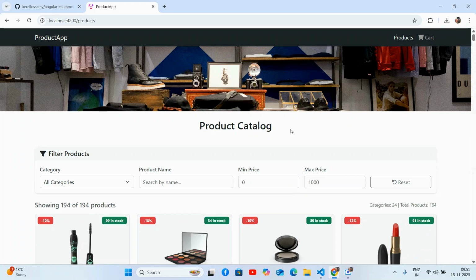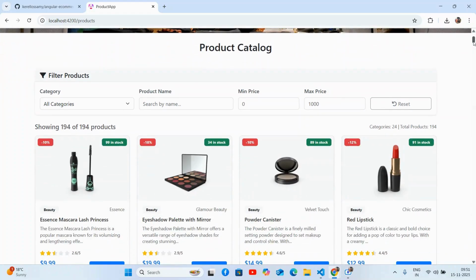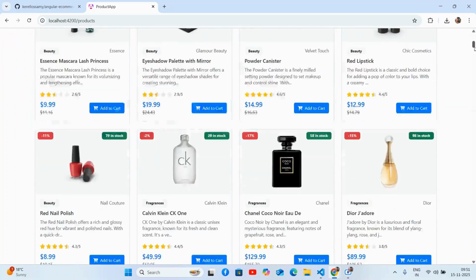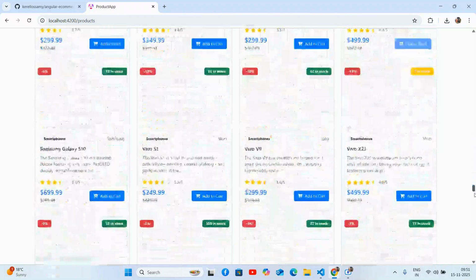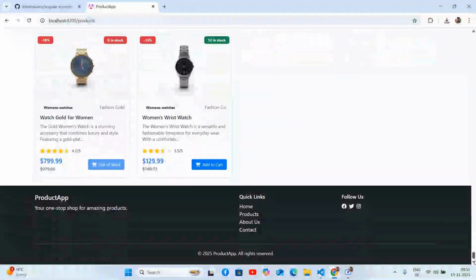So friends, here we go. See the beautiful e-commerce demo in Angular 20. See the home page where we can see all the products with default filter functionality as well. In future I will add pagination here as well.